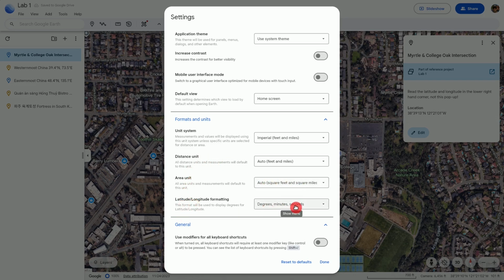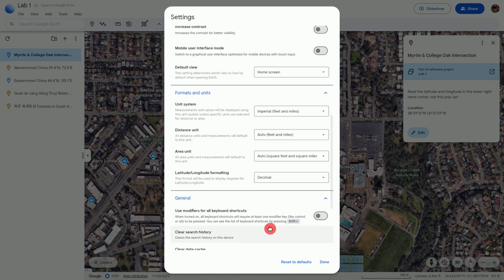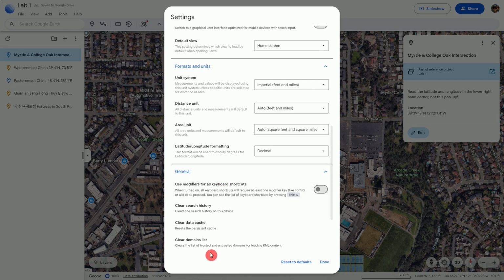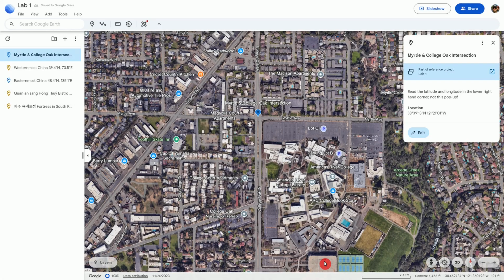Latitude, longitude formatting. Right now it's set up in degrees, minutes, and seconds. We want decimal. If this setting isn't set to decimal, your answers will be confusing and wrong. That's it for all of those. I'm going to click on Done.